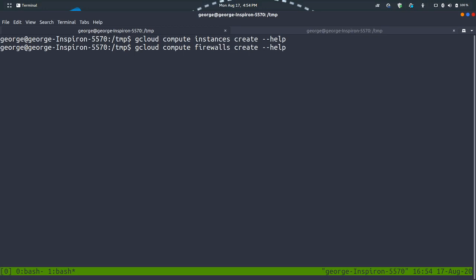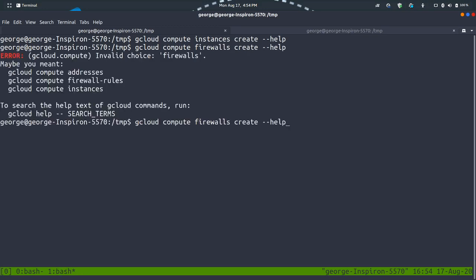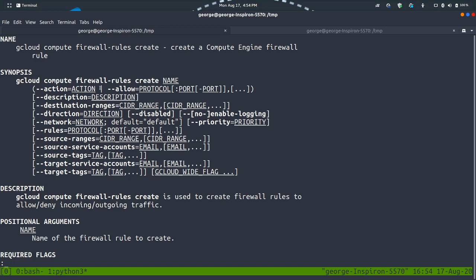Oh, I hope I'm correct there. Oh, missed it. I put an S when it shouldn't be. So it should be, oh sorry, it should actually be firewall rules. All right, so look at this.